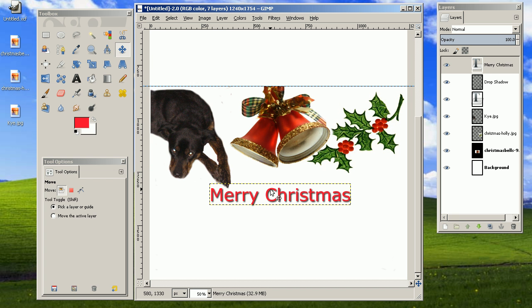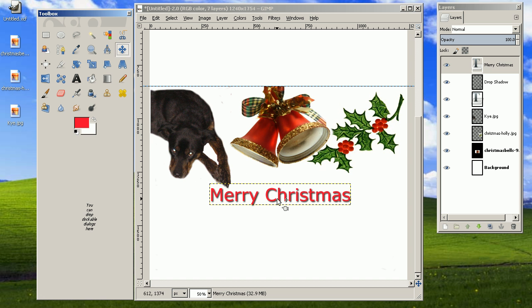Now moving text with a shadow can be a little tricky. For example, if I click on my move tool and then try and drag directly on top of the text here, you can see the shadow gets left behind. So to have the shadow move with the actual text, I'll undo that first, we need to lock the drop shadow and the Christmas text layer together. We do that by left clicking in this section here, which will bring up the chain. Left click on the text layer as well. Now these two layers are locked together and they should move as one when we move them.